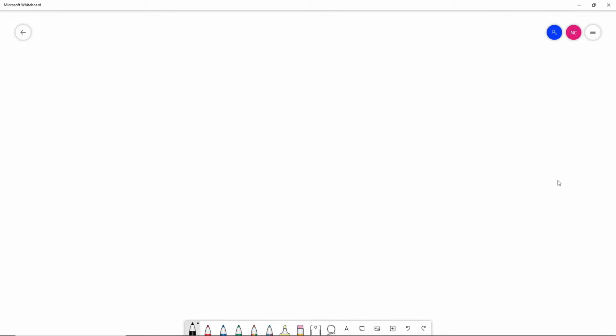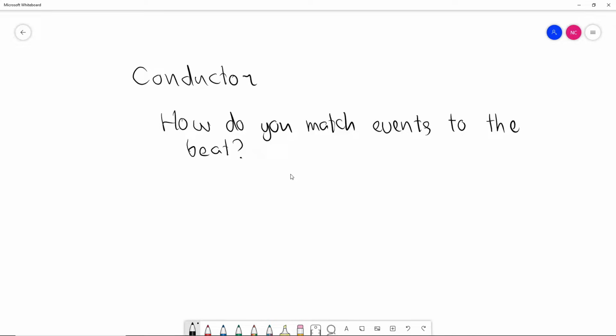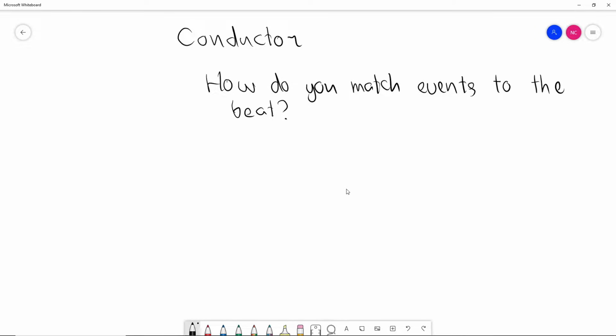The custom control node we'll be talking about is called the Conductor. One of the first questions you ask yourself when you start making a rhythm game is, how do you match events in the game to the beat? And this is the problem we'll be tackling by making this node. Let's delve into some quick theory first.